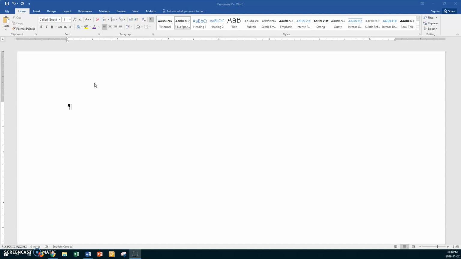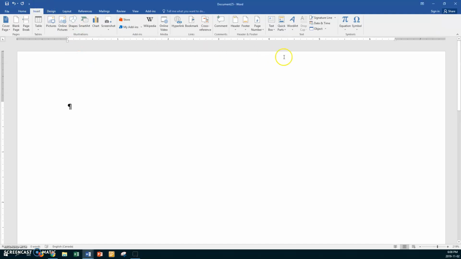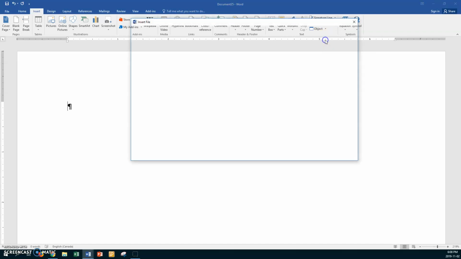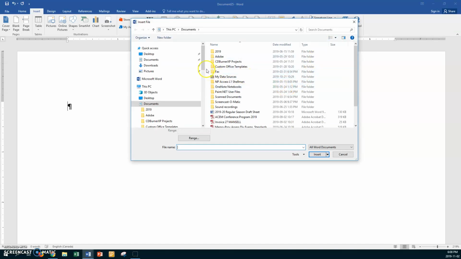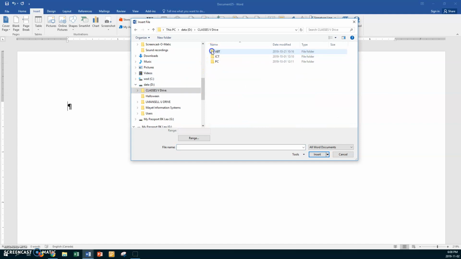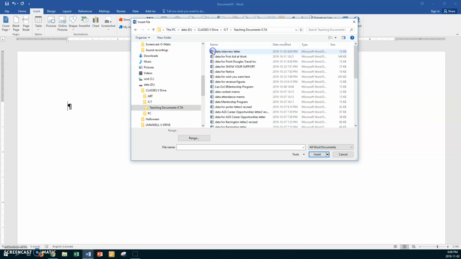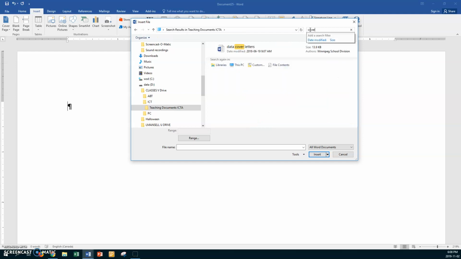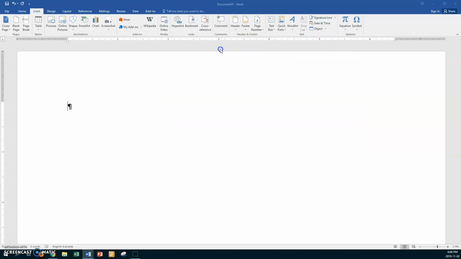You're going to insert the data and only do a little bit for me, but you're also going to create a table. So you're going to go to Insert, and remember, you want to click on Object, but the drop-down arrow, and choose Text from File. Now, you're going to go to your V drive, and you're going to go to your ICTB folder, and you are going to look for data for letters, and you are going to put in the word cover, and you should get data for cover letters, and that's what you want, so open it up.